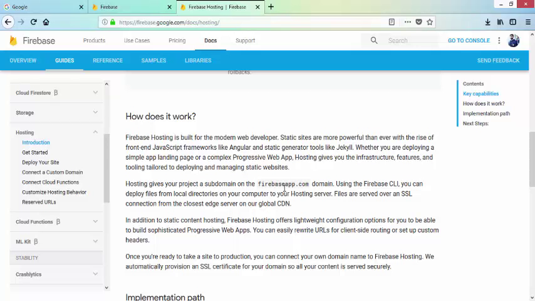Firebase Hosting is built for modern web developers. Static sites are more powerful than ever, even with the rise of front-end JavaScript frameworks like Angular and static generator tools like Jekyll. Whether you are deploying a simple app, landing page, or a complex progressive web app, hosting gives you the infrastructure, features and tooling tailored to deploying and managing static websites.